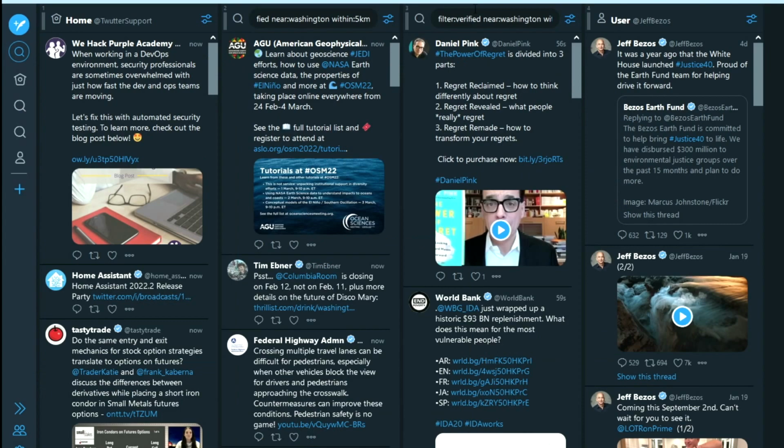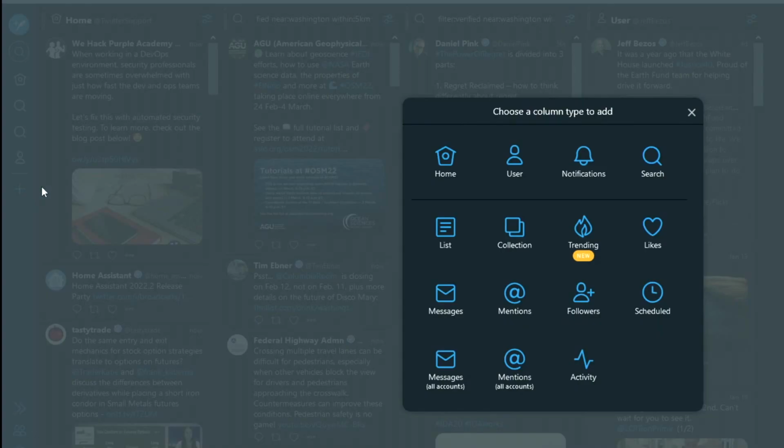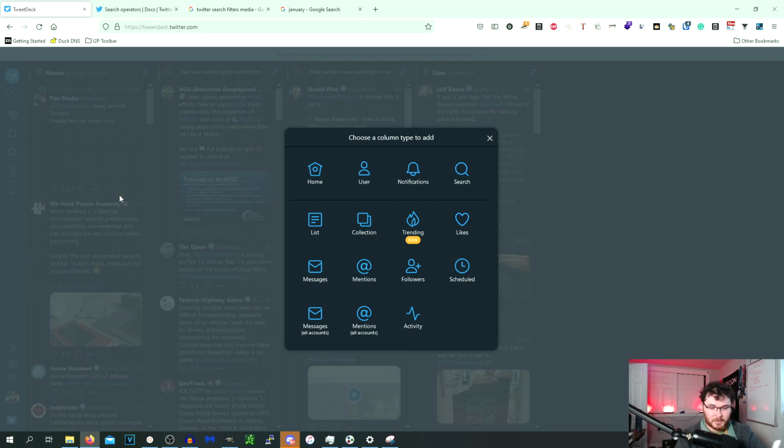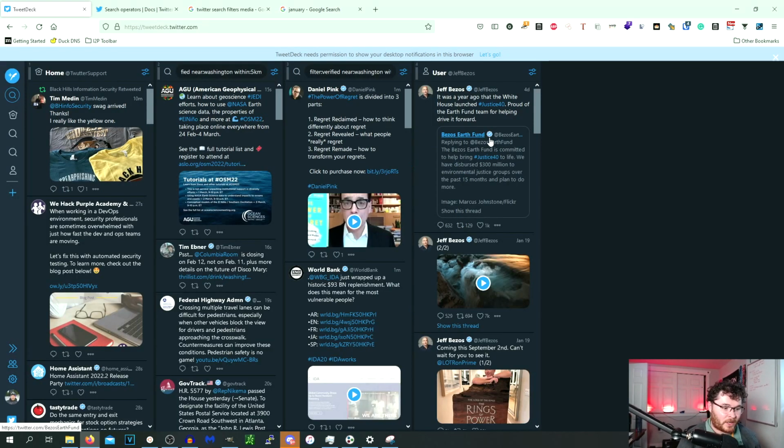But yeah, and then you can add different cards in here, or different columns, and you can do whatever you want with that. But that's TweetDeck. You can have different streams, different searches, getting filtered out at the same time.